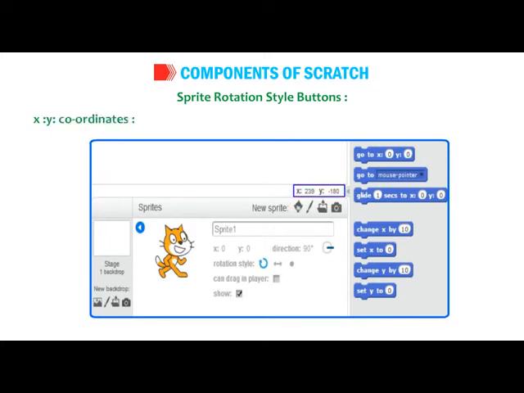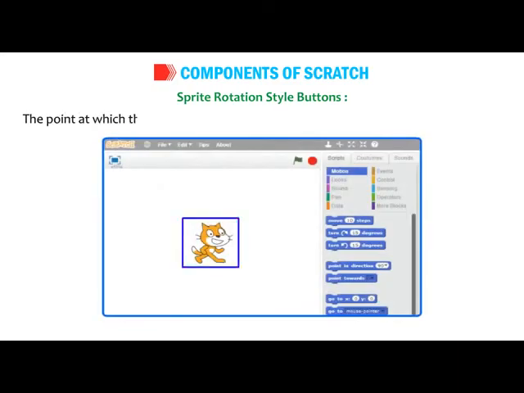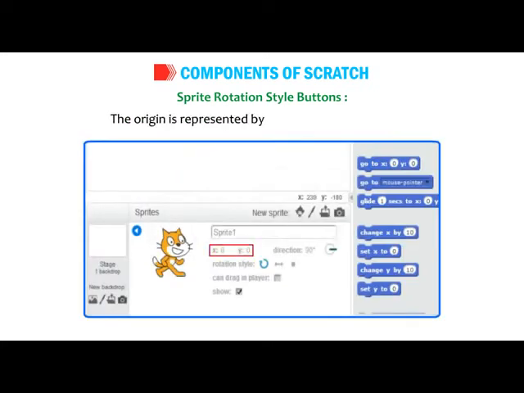X, Y coordinates. These coordinates indicate the position of a sprite on the stage. The horizontal line is labeled as x-axis and the vertical line is labeled as y-axis. The point at which the two axes meet is the center of the stage and is known as origin. The origin is represented by x is 0 and y is 0 coordinates.